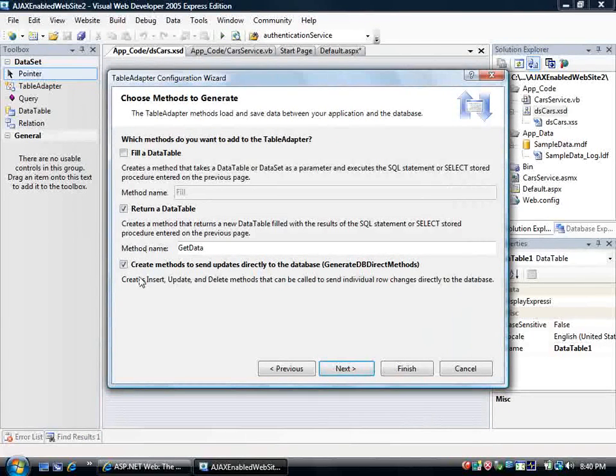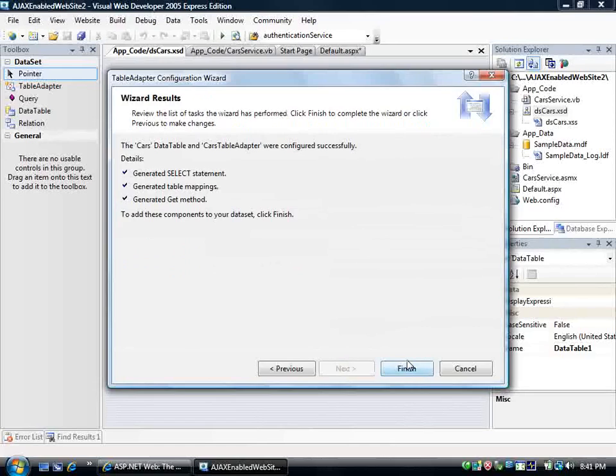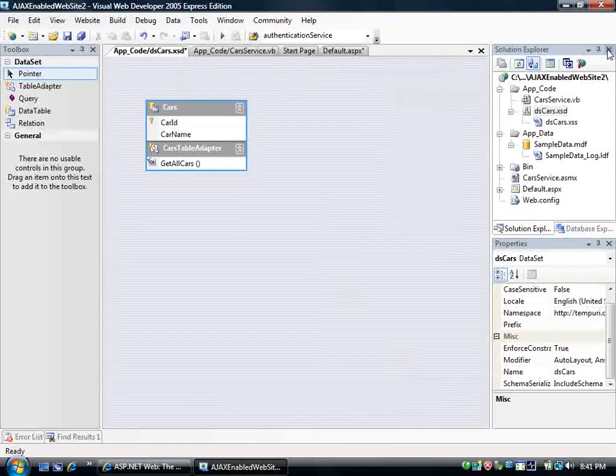We don't care about filling the data table, and we don't care about creating methods to send updates directly to the database. So we'll just generate a method to return a data table. And we'll call it getAllCars. So say next. Looks like everything's generated just fine, and there's our first data set.